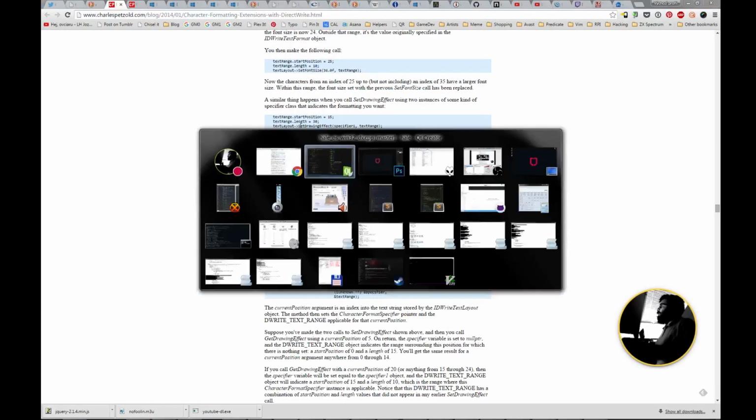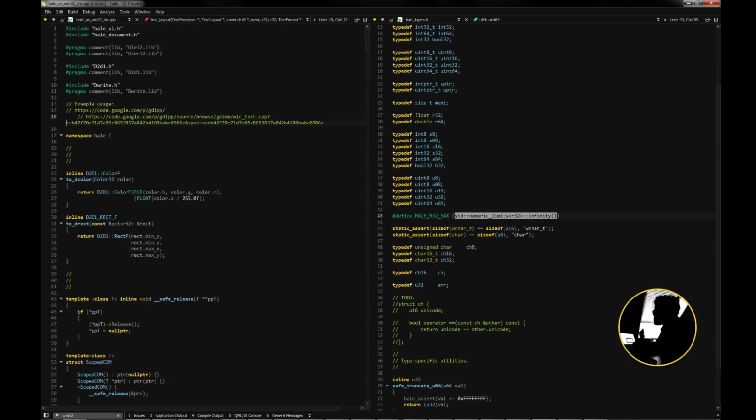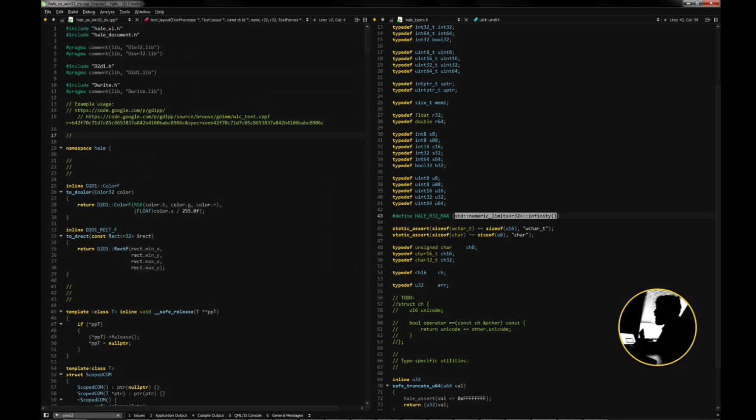But this is a really nice article. I'm starting to like it, so I will note it down. Selections, rectangles, custom inline objects, custom renderers, and format specifiers.